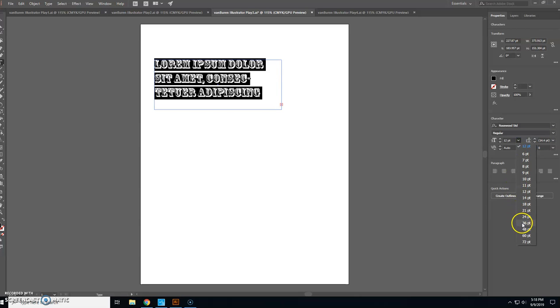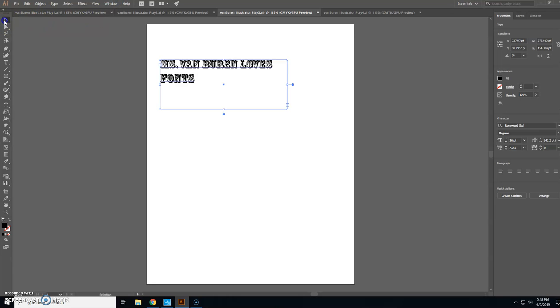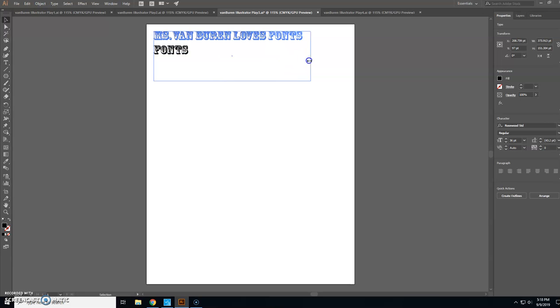Now Rosewood, I'm going to make it bigger, and I'm going to spell my name. Ms. Van Buren loves fonts. And you know what? I actually want to make this box go across the whole page, so I'm going to take my arrow to select it, and I can even just make it bigger, make it wider.